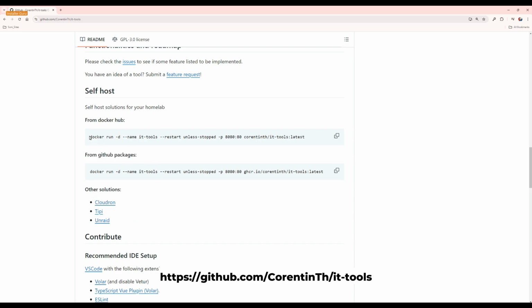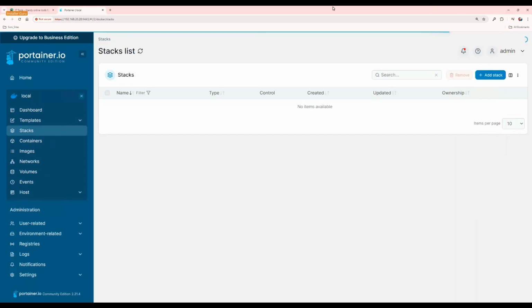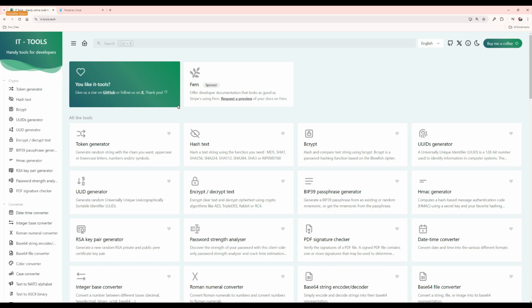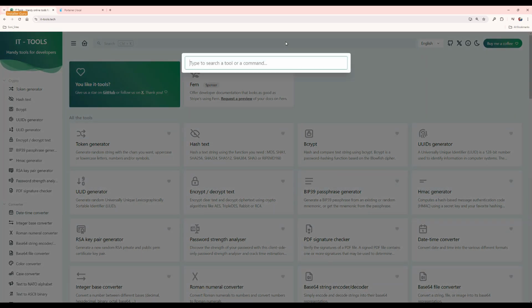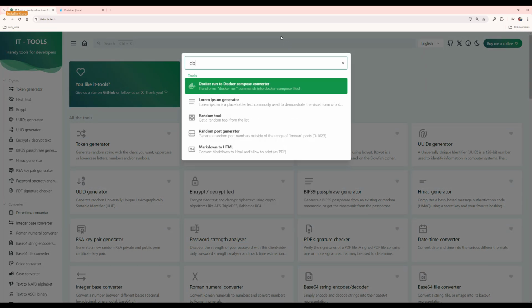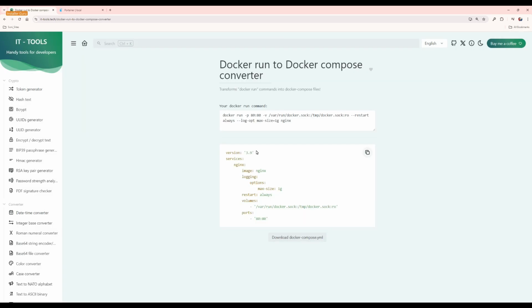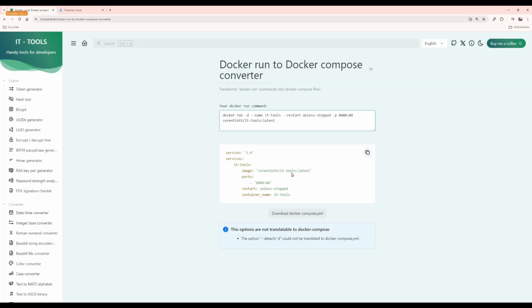Start by heading to the GitHub page linked below for detailed setup instructions. Copy the Docker run command and paste it into the IT Tools Docker run to Compose converter. Generate your custom Docker Compose file and paste it into your Docker environment.